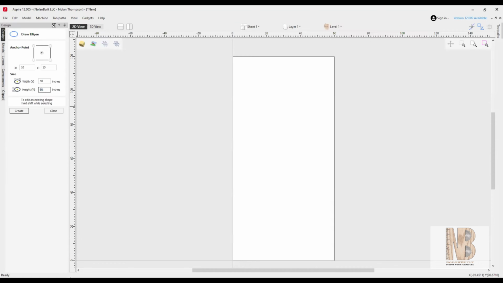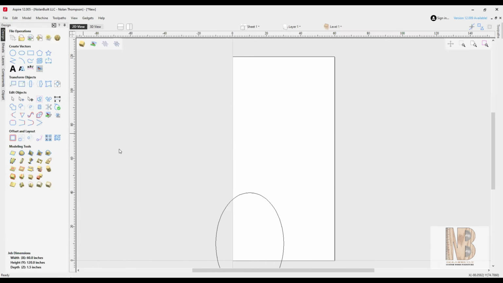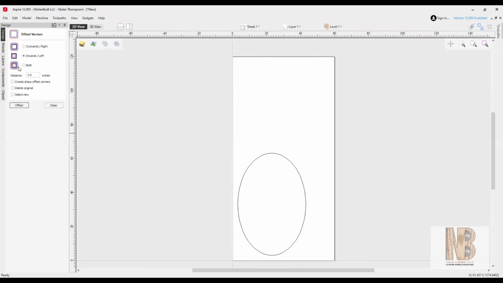All right, so first step is to create an oval. We're doing a 40 by 60 oval. Once that is created, we're going to click and drag it up to our workpiece, and then we're going to move to offset it. So we're going to offset it inside to inside by 2 inches. And what that is going to allow us to do is create a molding profile to be able to follow these lines to make this under bevel.